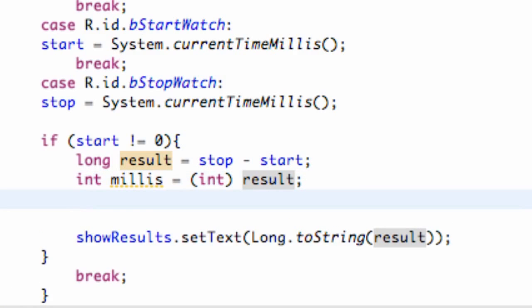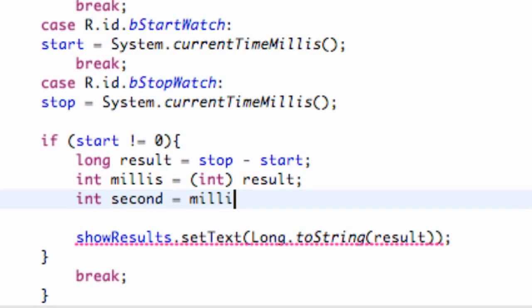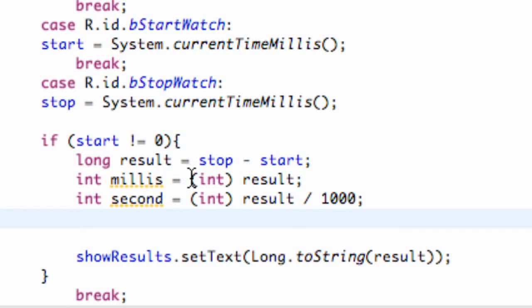And then we're also going to set up an int for seconds. What we're going to do here is take our milliseconds, or our result, even though it's pretty much the same thing. Again, we have to cast it as an int. And then we're going to say our result divided by 60. Wait, no, divide by 1,000, I'm sorry. Because to convert milliseconds into seconds, we divide by 1,000. General basic math right there.